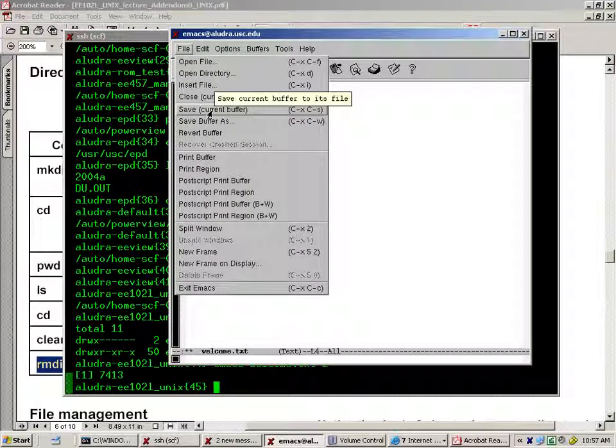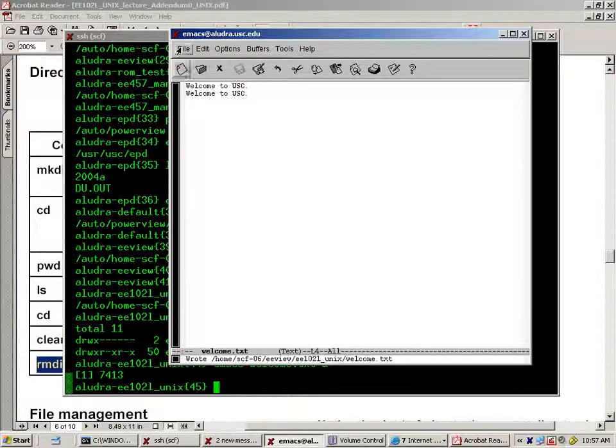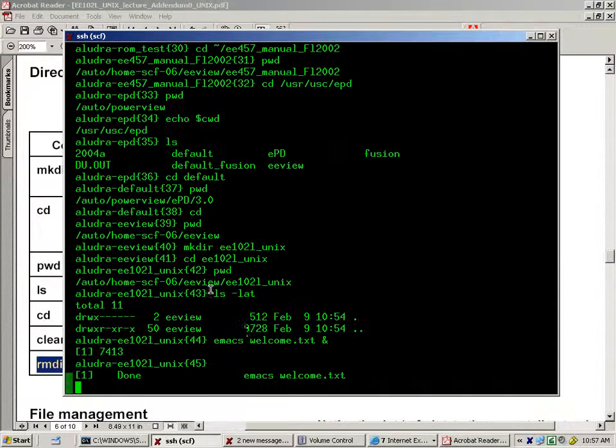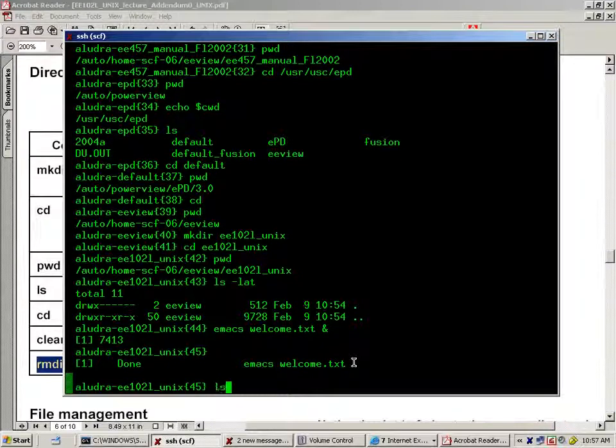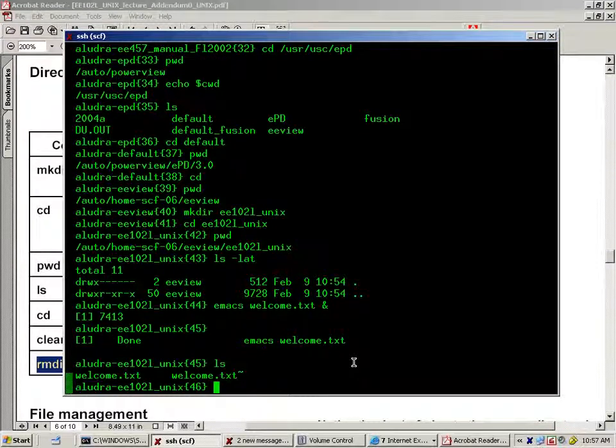Save current buffer, and then to quit you say exit. So I just created a text file. Now if I use ls, it shows the file I created. This is the file I created. This is the old file or backup file saved with tilde.